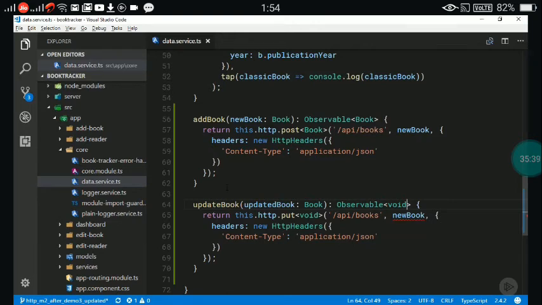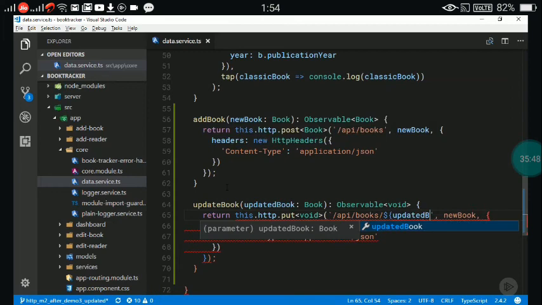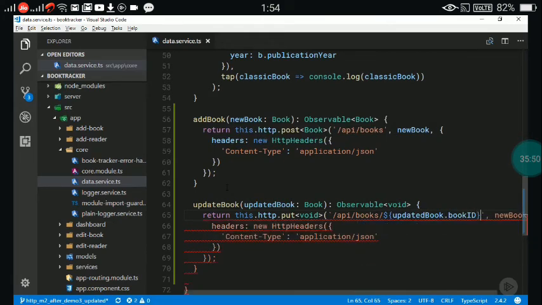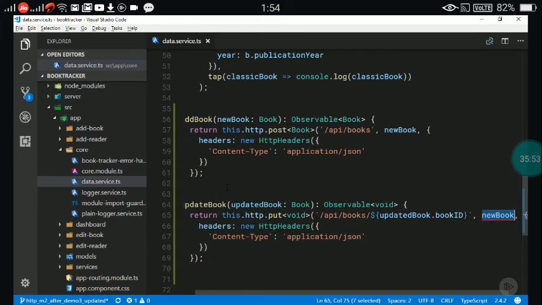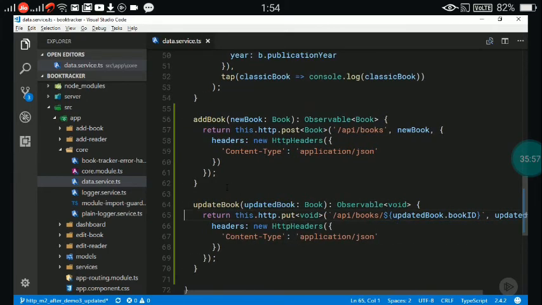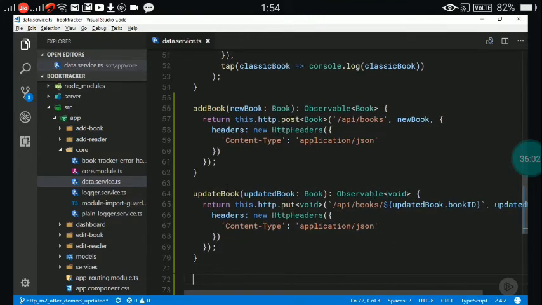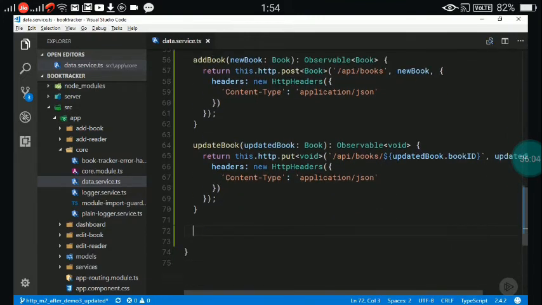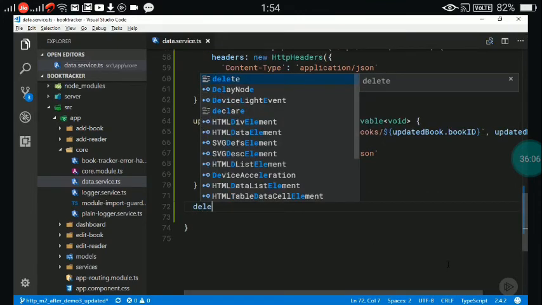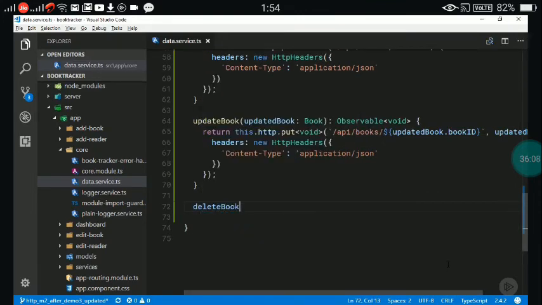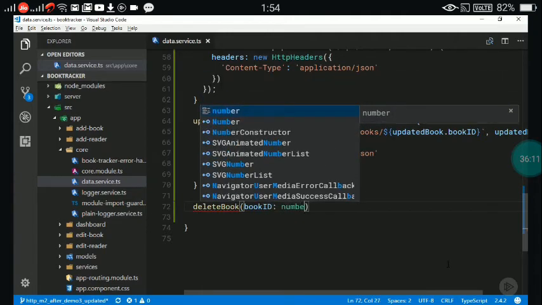The URL is slightly different for updates. It should include the ID of the resource to be updated as the last URL segment, so I'll change this to a template string and pass in the book ID of the book being updated. The book I'm passing to the server is the one in the updatedBook parameter. I'll leave the same header on the put request. I'll now write a method to delete a book. It's much simpler. I'll name it deleteBook, and it will just take as a parameter the ID of the book to be deleted.